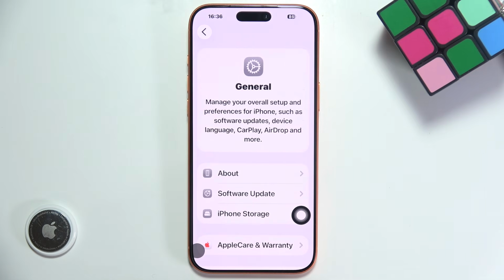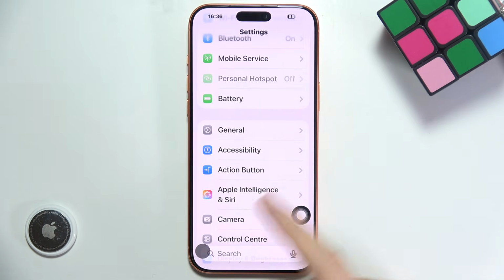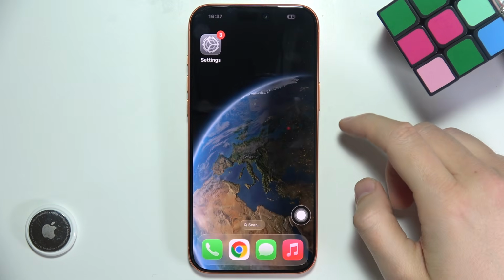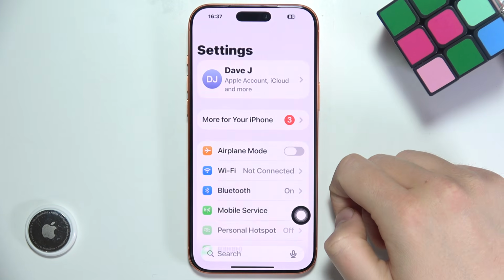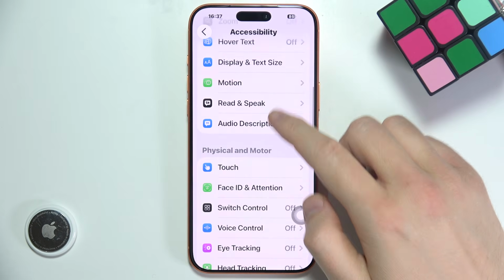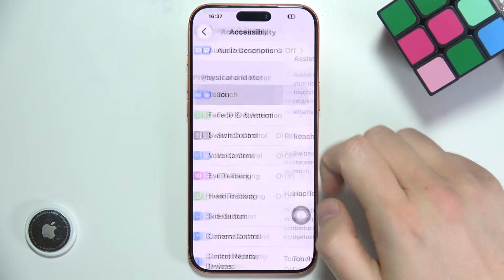To get a back button on iPhone 17 Pro Max, the only way to do this is just to use this floating circle. So take a look, step by step. You have to open the settings first. Now you have to go to Accessibility and go to the Touch option.